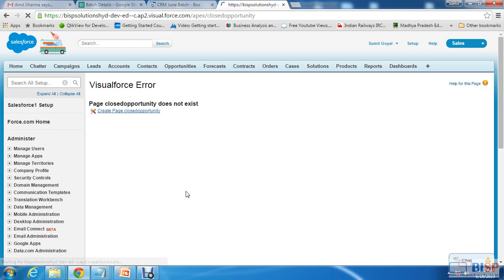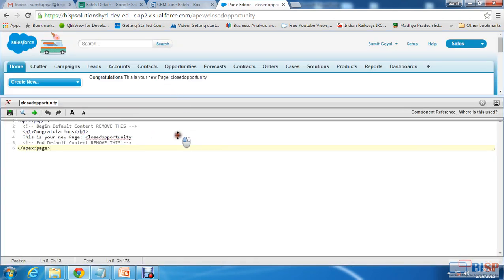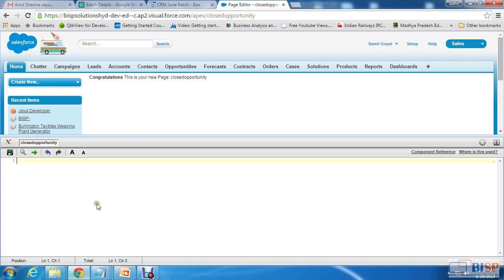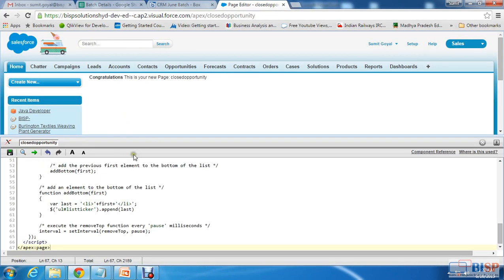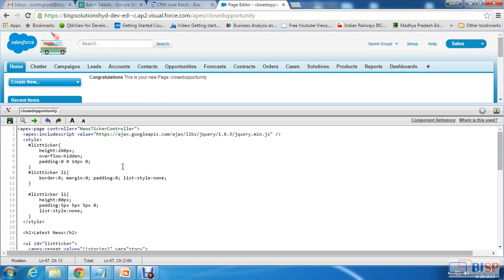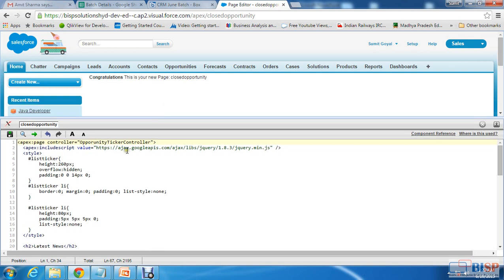This will create a VF page, and in this VF page we need to write code. To save time, I have already copied the code. In this code you can see we have a controller class, so let's say I write here opportunity ticker controller instead of news ticker. We are also going to use jQuery here. I have already given a link, so this will automatically connect to the jQuery Ajax site, and from there it will download the jQuery JavaScript automatically.